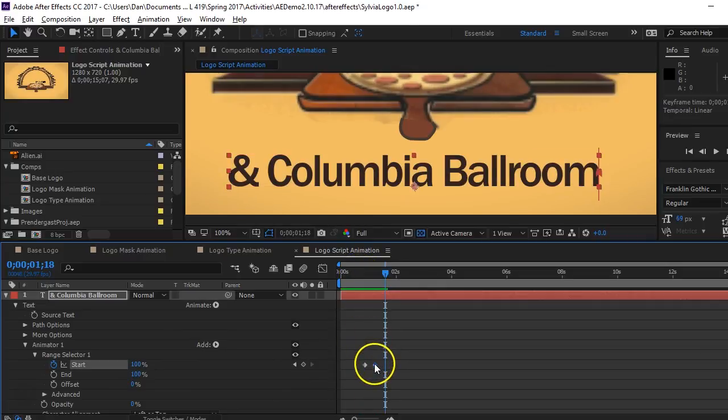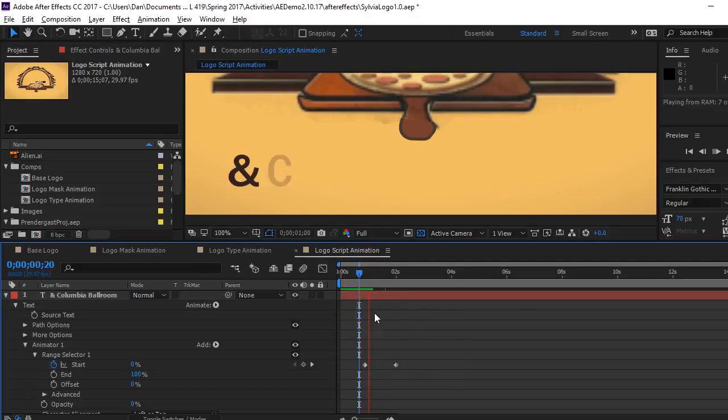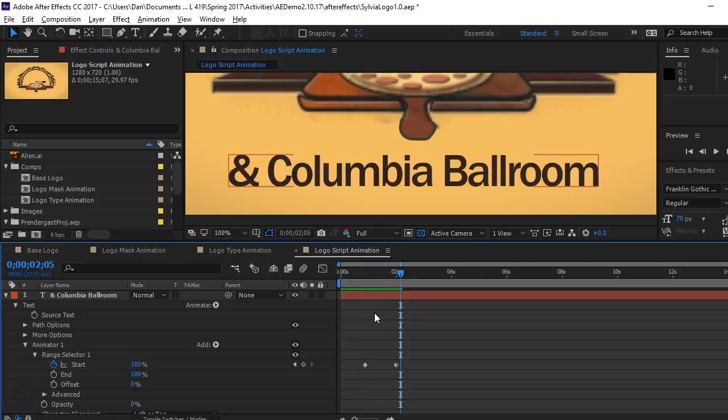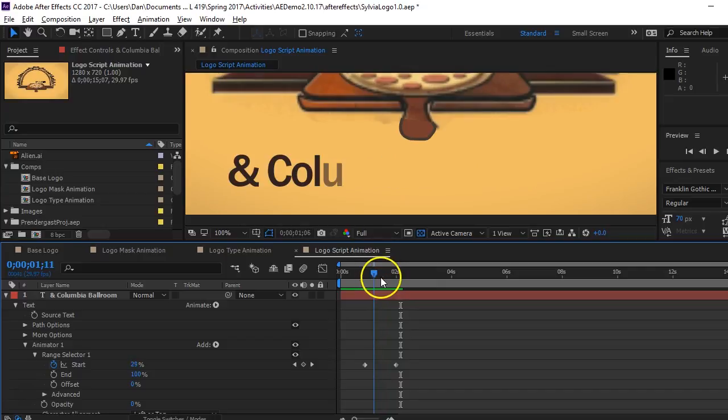Oh, it's going way too fast though. That doesn't look like typing at all. Let me just space that out. Good. Now you'll notice that it's fading. We don't want it to fade. Almost like the letters fade on, and that's a problem.